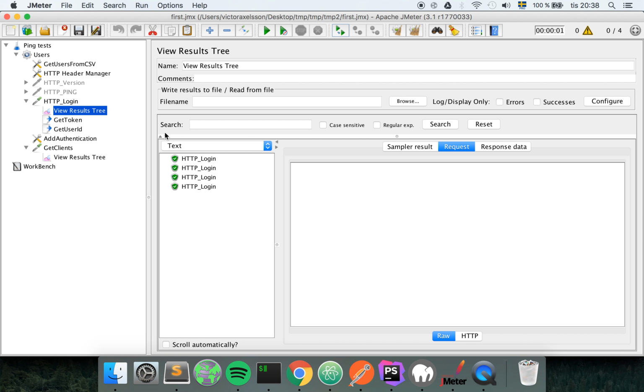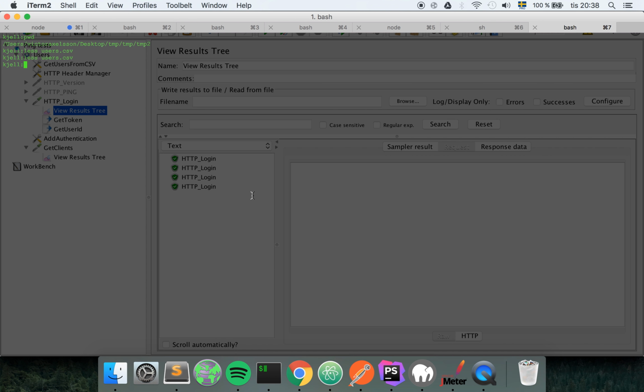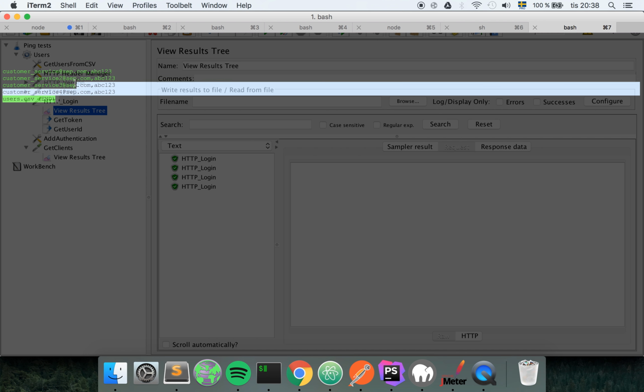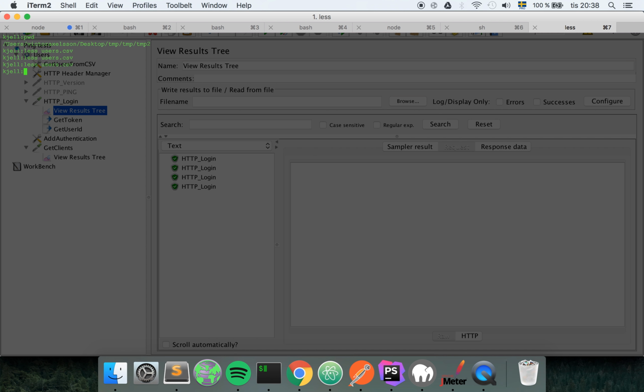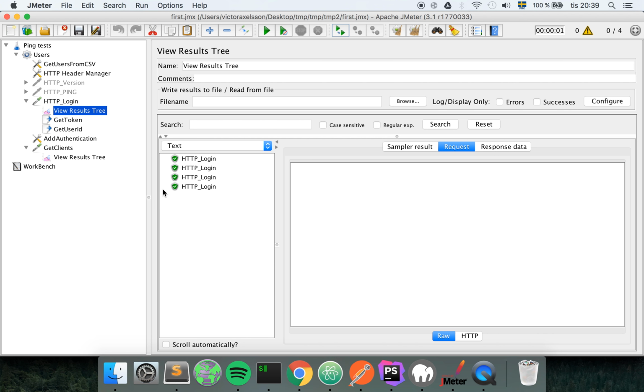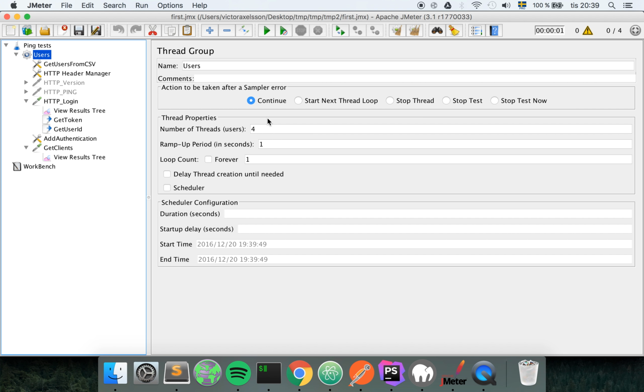So now that it runs, you can see that I've also set it to 4 users, because that's how many users I have in my CSV file. If I would set it to 5, it wouldn't work, because then the first token would be off. And so you need to set it to the number of users that you have in your CSV file right here.